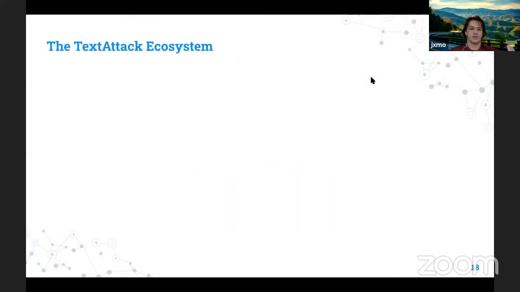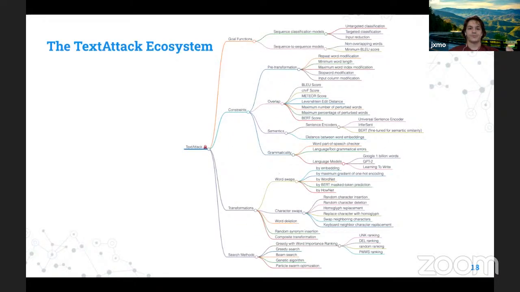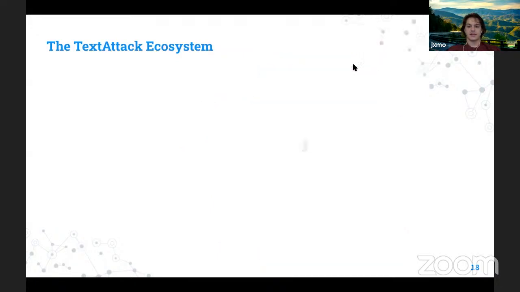I think I should probably speed up a little bit. So this is a chart I made of the different components we have. I guess, can I zoom?